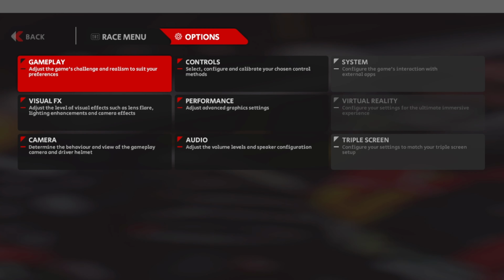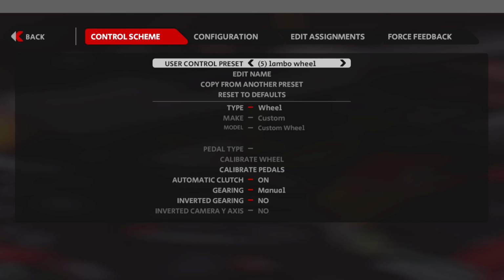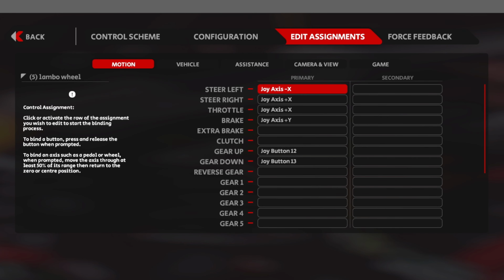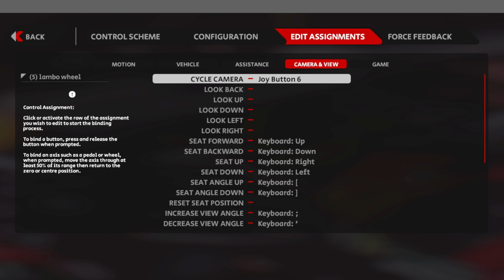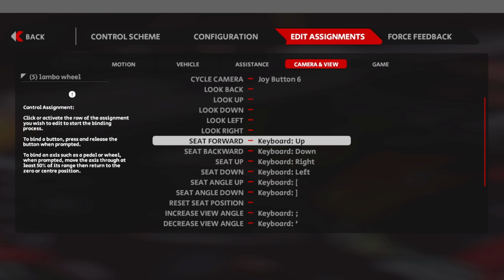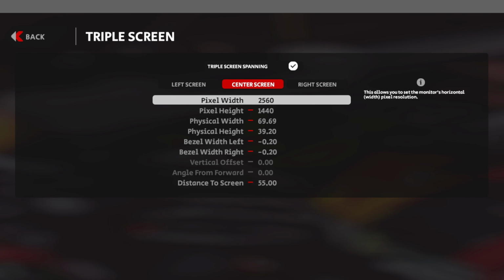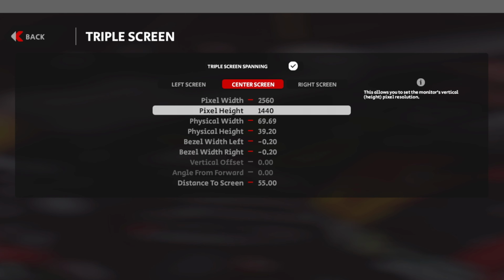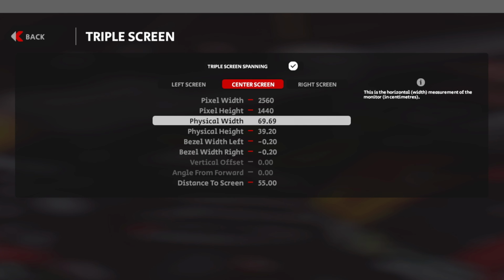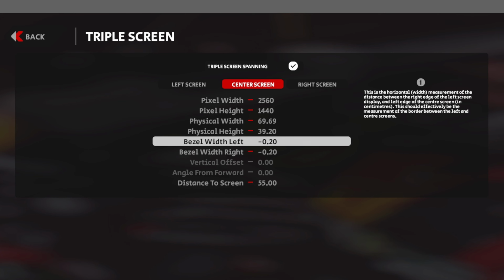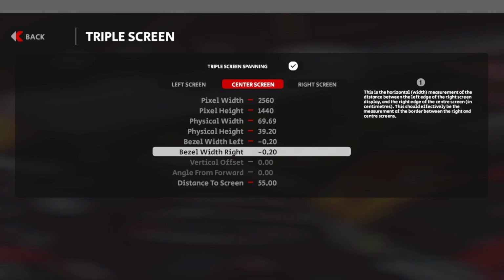For Automobilista 2, select Options in the main menu and select Controls, Edit Assignments, then Camera and View. You'll need to bind all of the seat as well as view angle options to a key to make adjustments later on. Once you've done this, head back to the Options menu and select Triple Screen. AMS2 gives you the ability to customize each of your monitors separately, however most of your values will be the same. Pixel width is the resolution of your monitors.